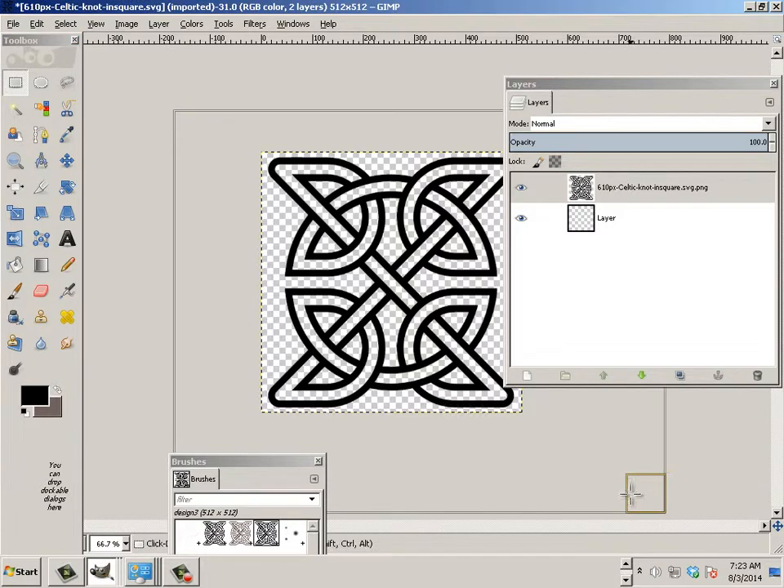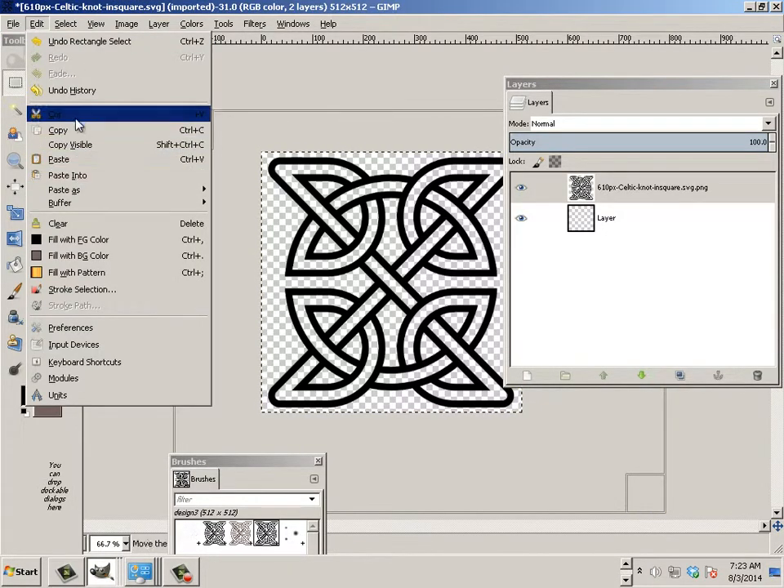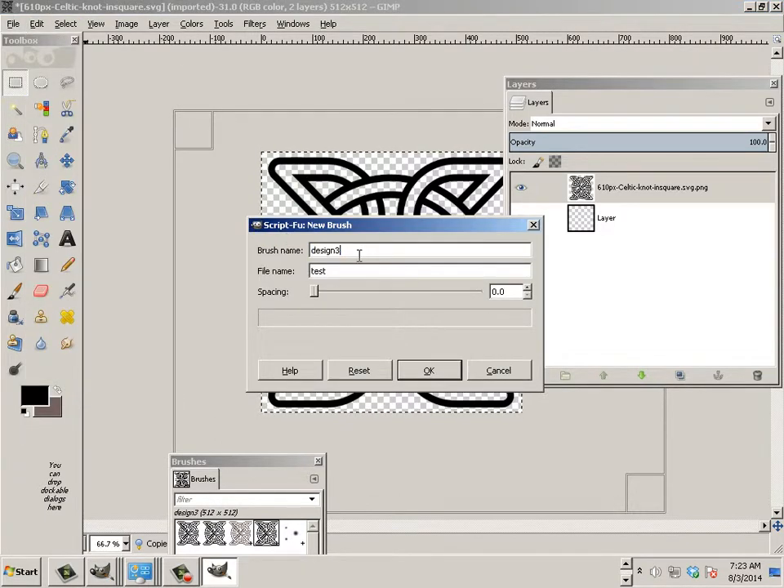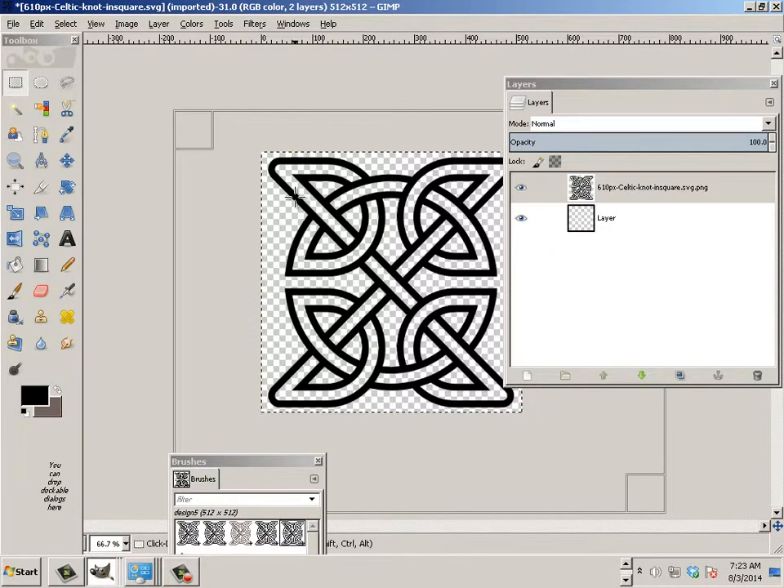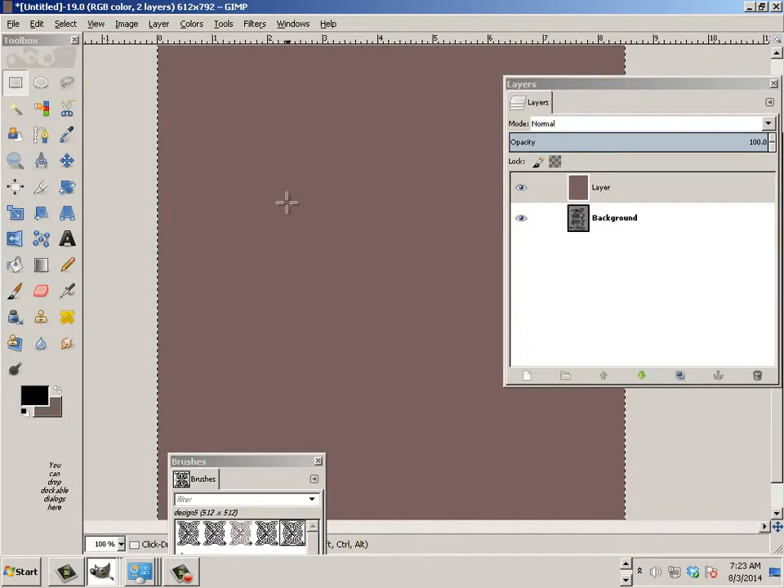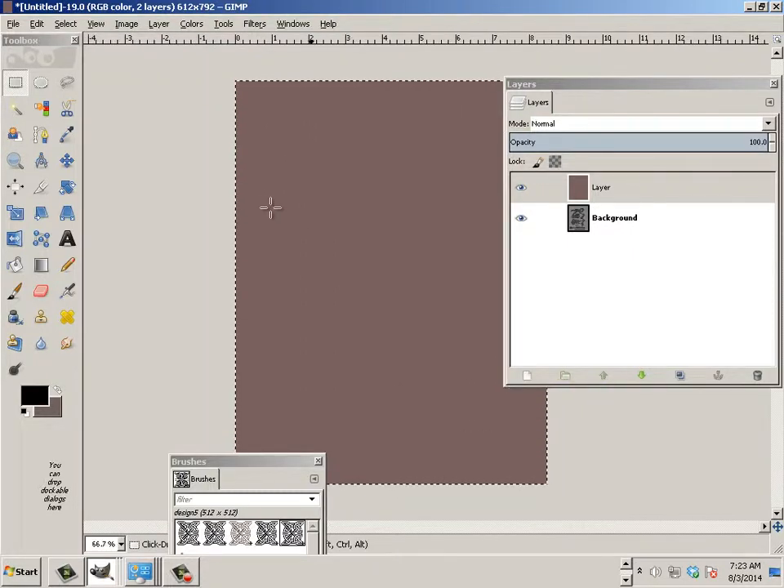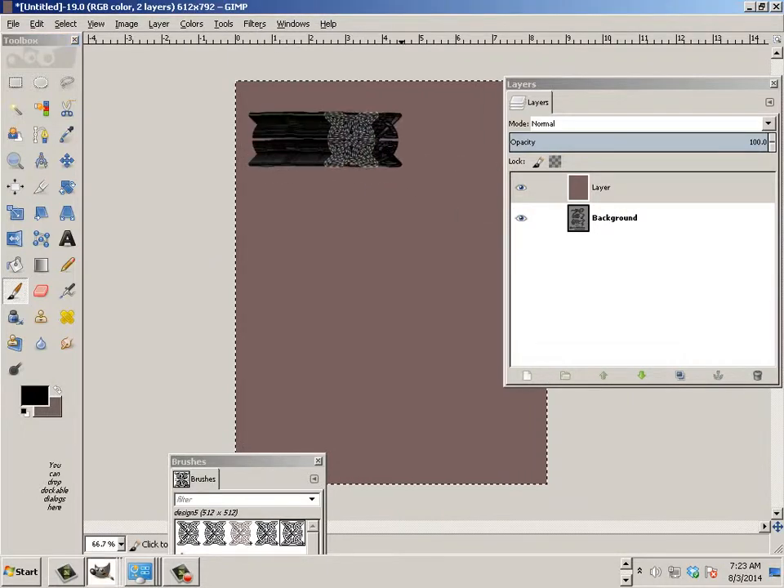Okay, so now what we can do is take it and go edit, copy, edit, paste as new brush. It's called this design 5. You notice there was a spacing there that we could have messed with. Well, we wouldn't know the spacing until we actually went into it. But I'll show you that it's based upon a percent, so we would actually know it. So here's my new brush. And if I paint, it's going to be just one giant huge glob of black.